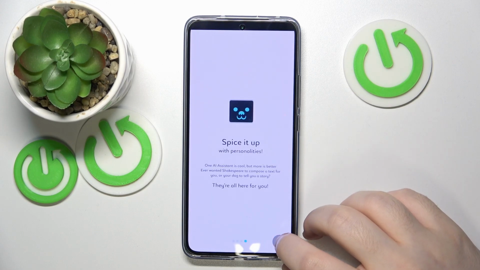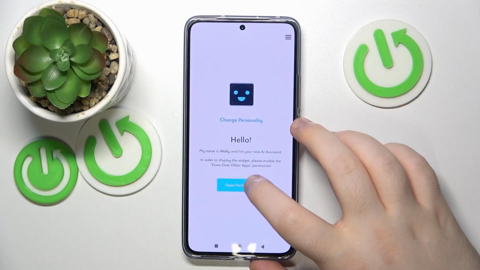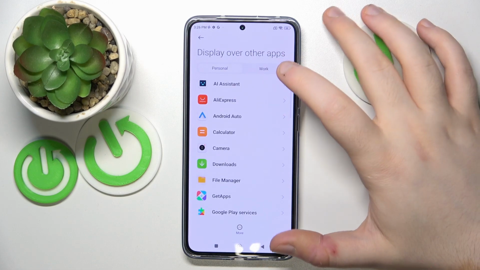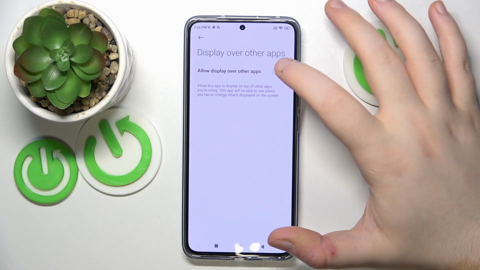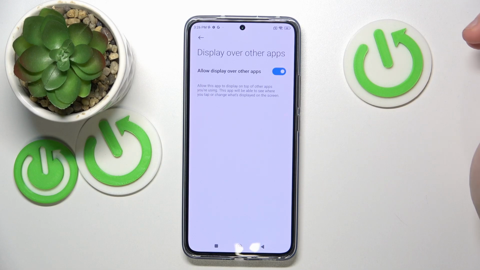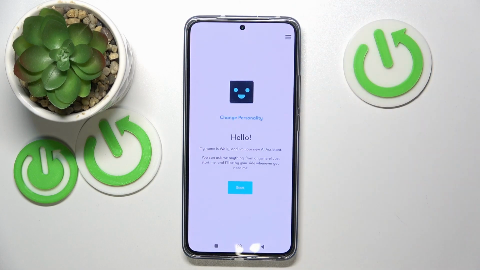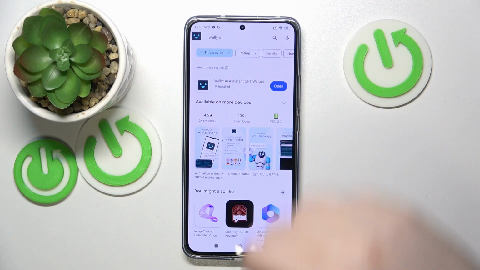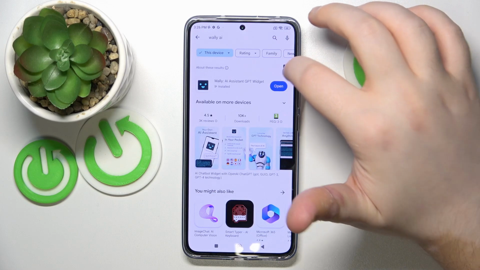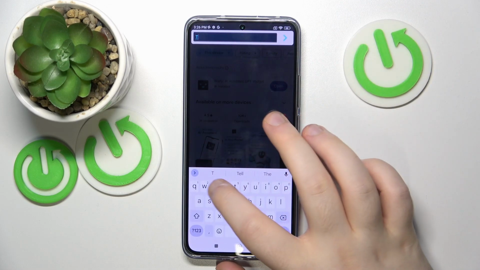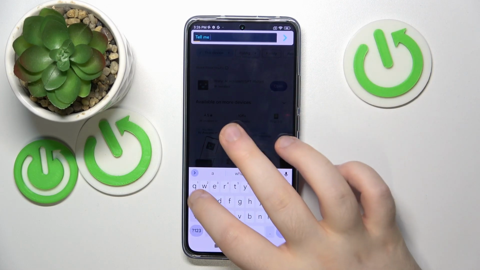Now you can skip this introduction and click open permissions, and you have to find AI Assistant app on this list and click here to allow this application to display over other apps, and then click back and click back again, and now you can click start. And as you can see, here is your Chat GPT widget, and you can open him and tell him to do something.